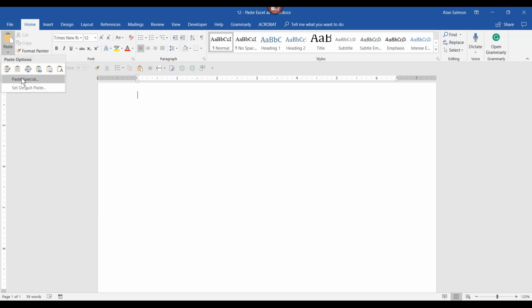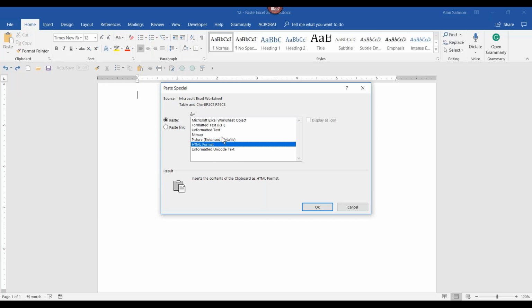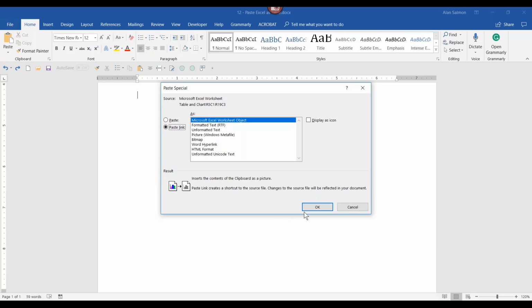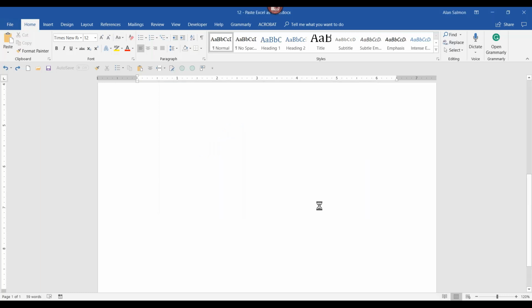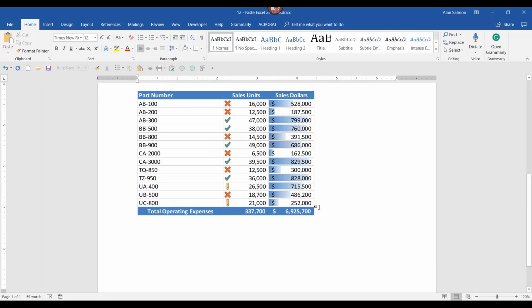So that only leaves 2 realistic choices. And those are Picture Enhanced Meta File or Microsoft Excel Worksheet Object. They basically work the same. There's some small technical differences between them, but I like this one. And I'm going to do a paste link. And now I'm a real happy camper.